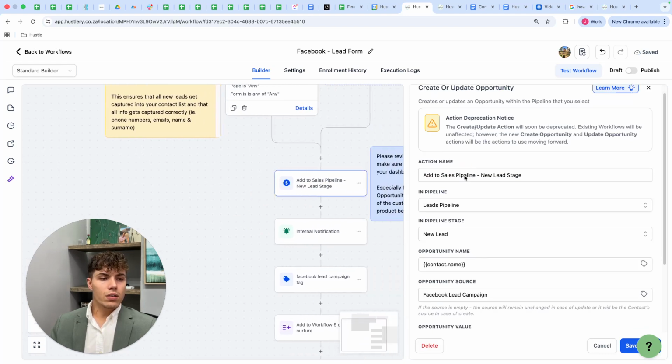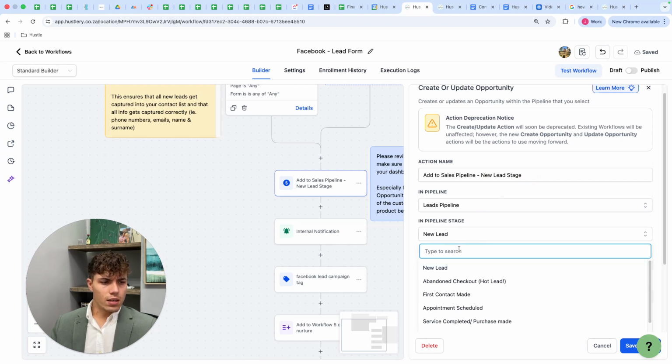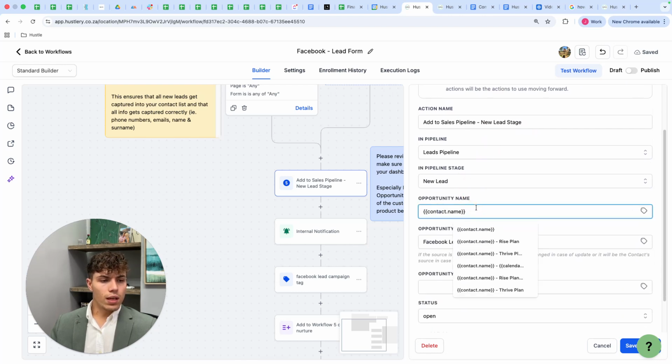And then the next thing that is very, very important is add to sales pipeline new lead stage. Okay, so you want to make sure that you create or update an opportunity. You want to select your leads pipeline. You want to make sure the pipeline stage is new lead, and then you can give the opportunity a name, and that is contact name, which will be their name and surname.